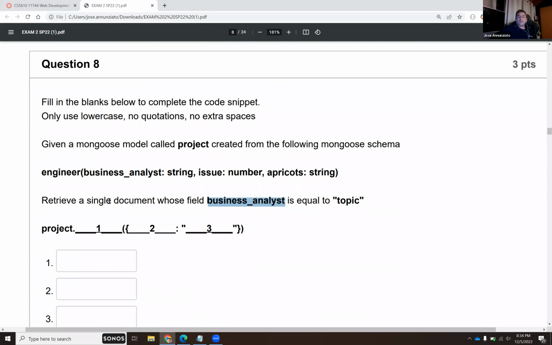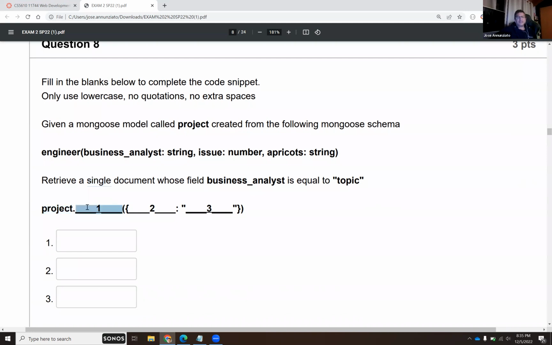So notice the question says single document. So careful, because we have quite a few functions in Mongoose to retrieve either individual documents or an array of documents. This is asking for a single document. So it can't be find, because find always returns an array of objects. So it's not project.find. It's a single document, so it must be either findOne or findById. Both of them return a single document, without an array, just a single object. So it must be one or the other.